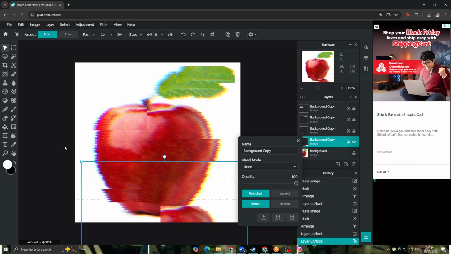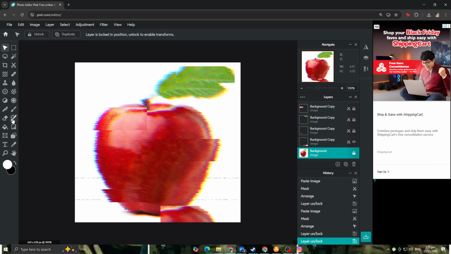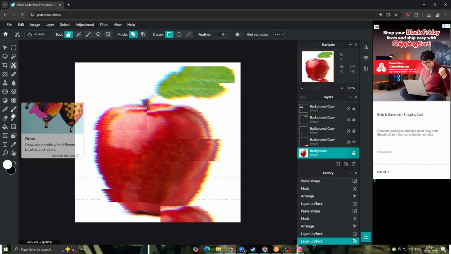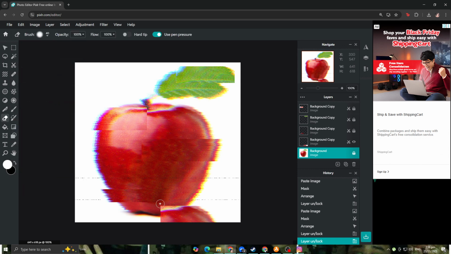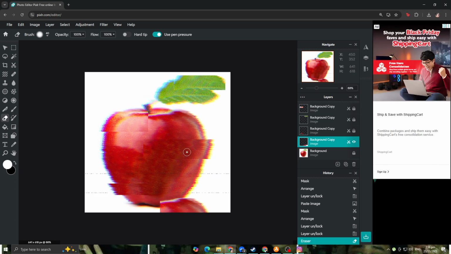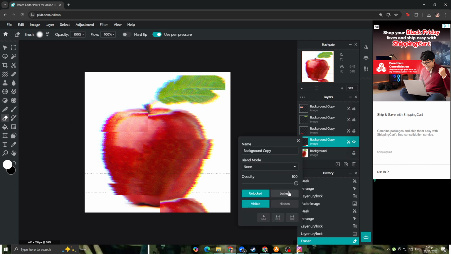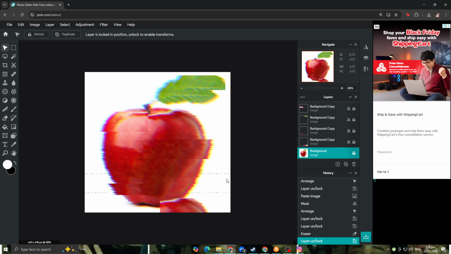So we're just going to unlock it. Now erase a few parts of it. Wait, there's an eraser right there. There we go. A few parts of it. Oopsie. Wrong image selected. There we go. There's a part of it. There you go, as you can see. Now we're going to lock it back. There you go, guys. We have our glitch apple right here.